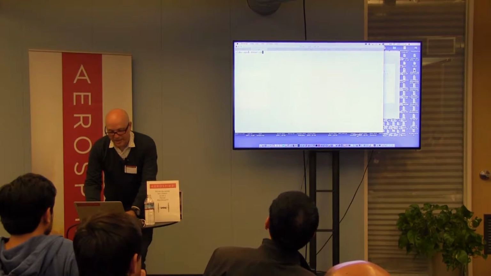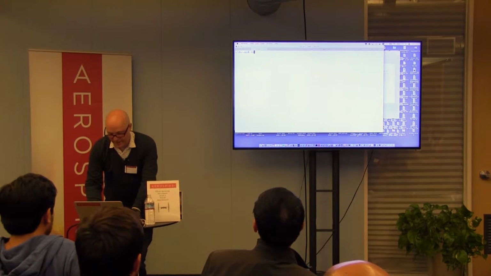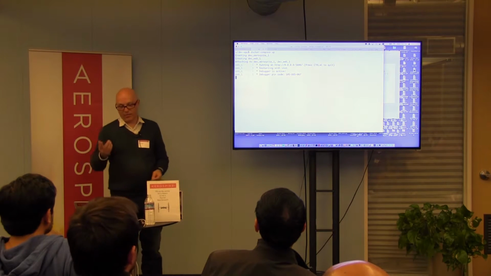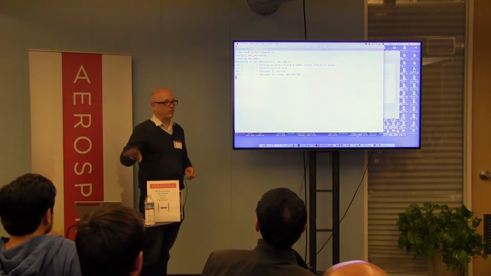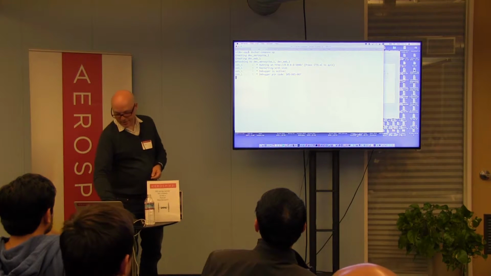And I've actually encapsulated all of this in a Docker Compose file. So let me just kick that off. And as you can see, we've got 2 services defined, and we'll look at those services in a second.